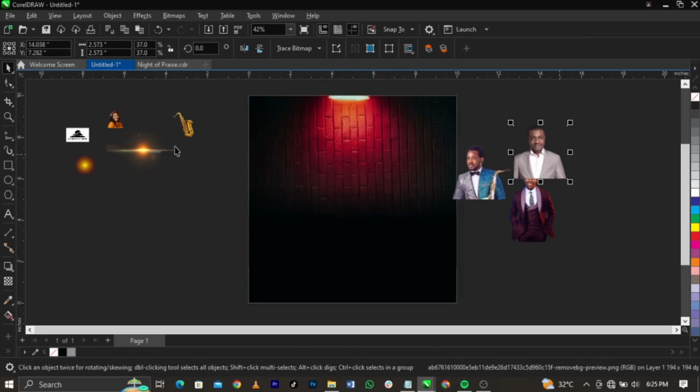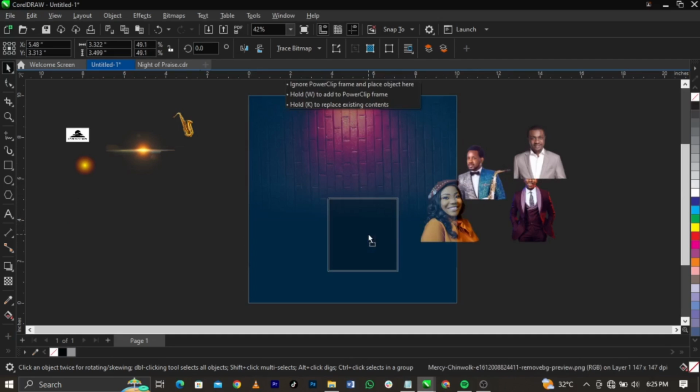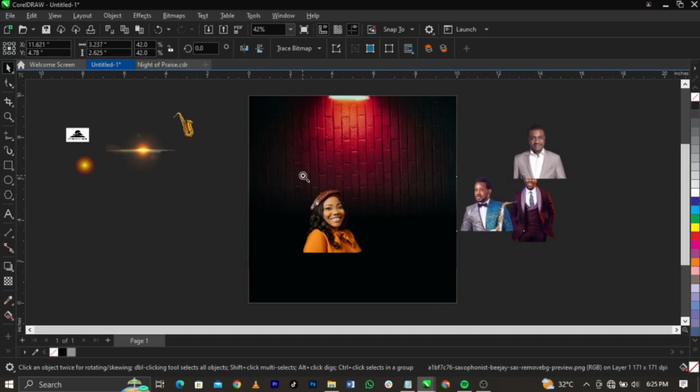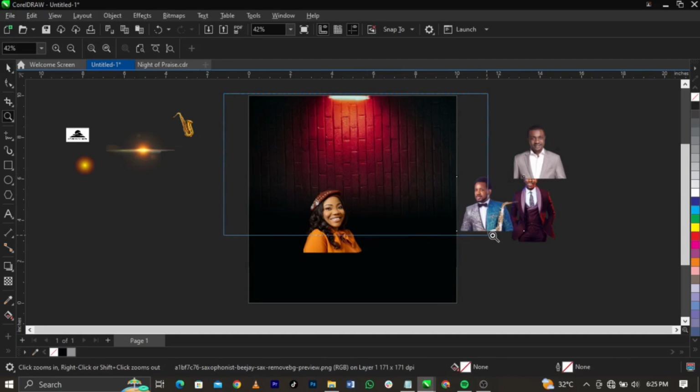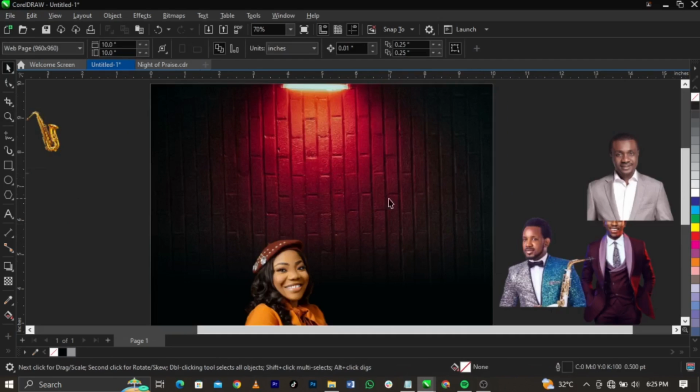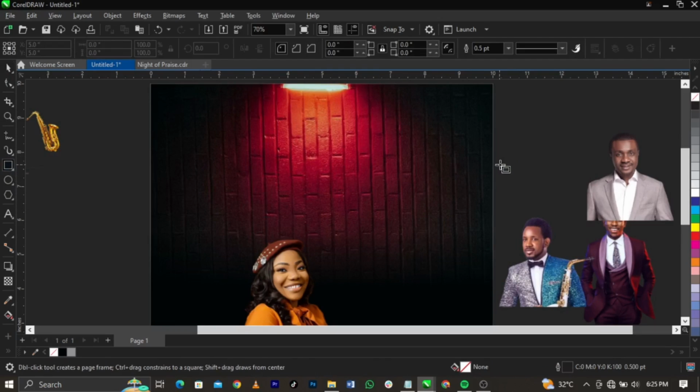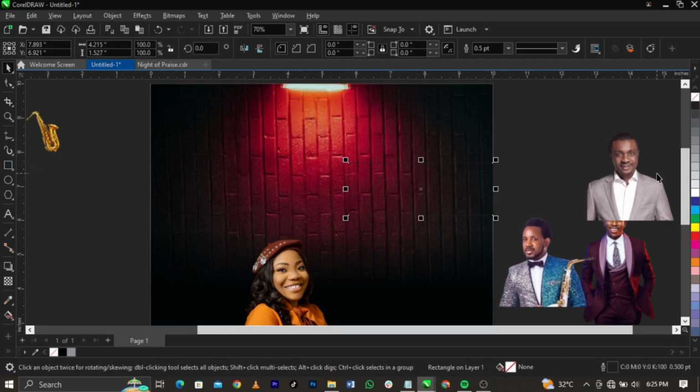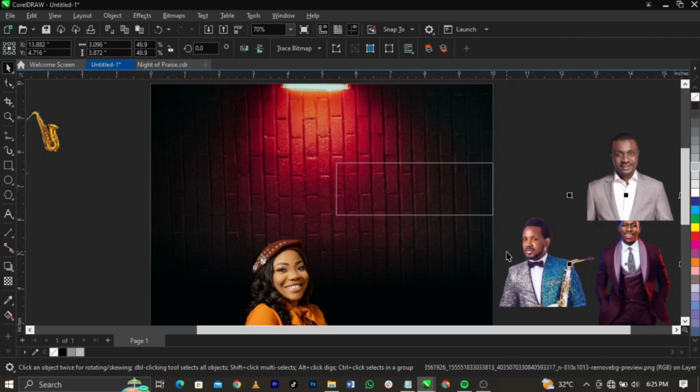All right, these are the artists we're going to make use of. So I'm going to select all of this and make use of that. So first of all, before we do that, I'm going to zoom out this way, select my rectangle tool and draw a box this way. Then let me give it this color so we can see.